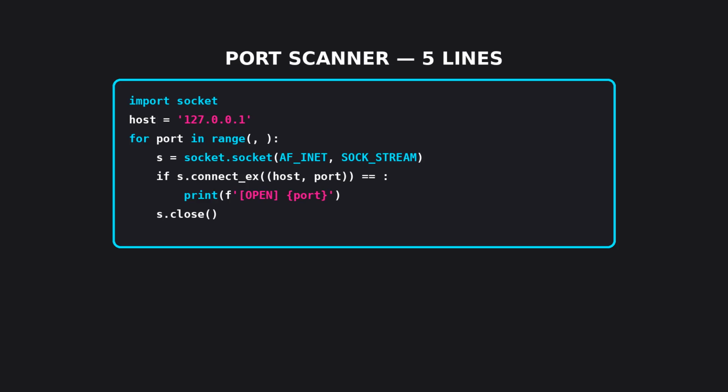connect_ex doesn't throw an exception on failure. It returns an error code. 0 means open. That is the entire trick.